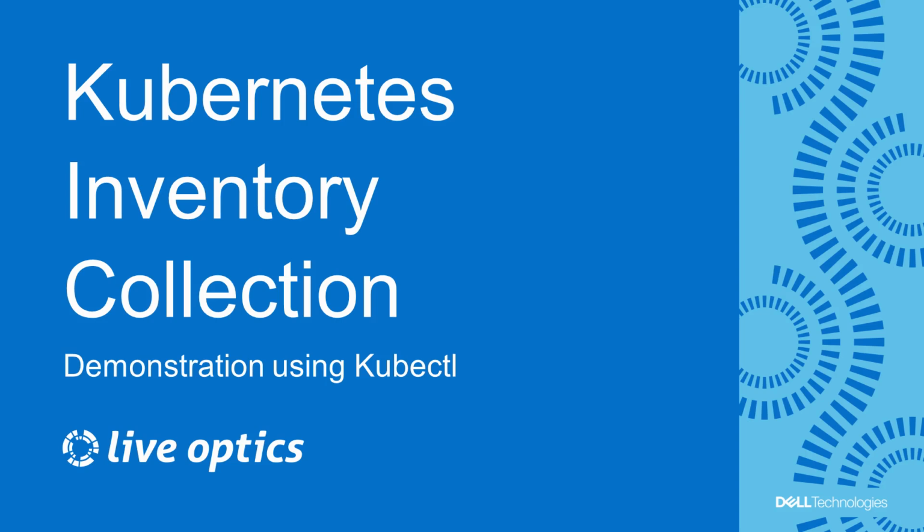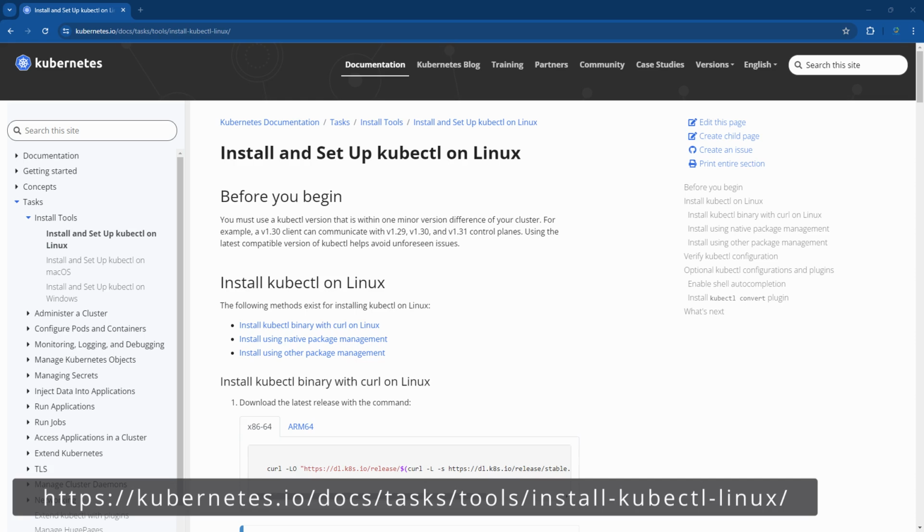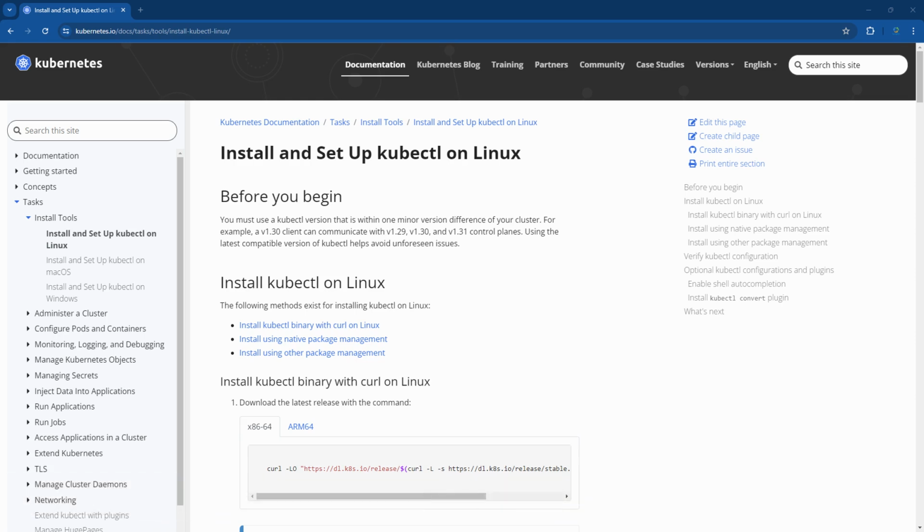Welcome to this demonstration on how to use the Live Optics Collector to collect inventory information from a Kubernetes cluster. Before we get started, you will need to download a copy of the Kubectl executable from the Kubernetes website. Bear in mind that there are several installation methods available depending on the distribution and package manager you are using. Please ensure you are using the appropriate one for your setup.